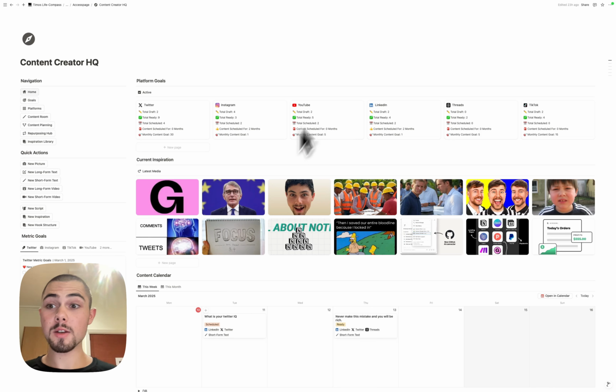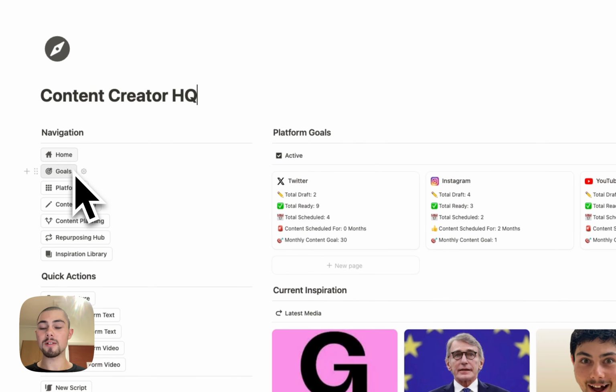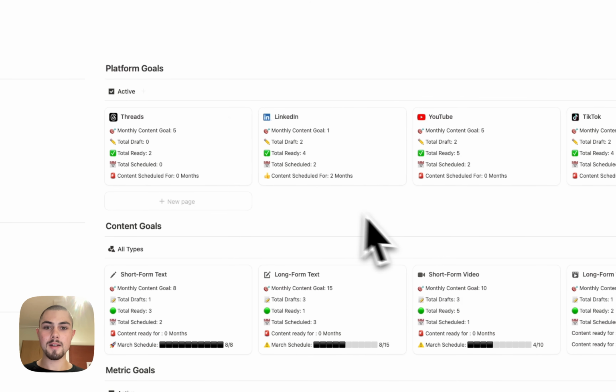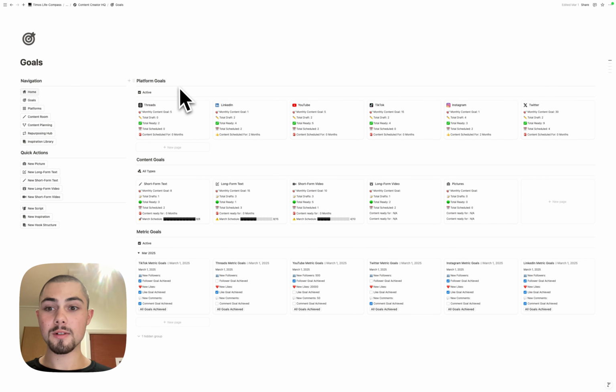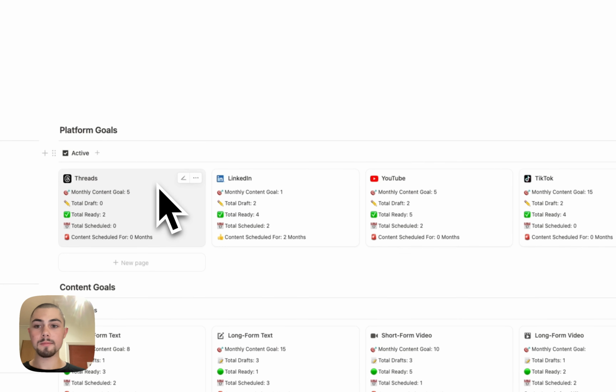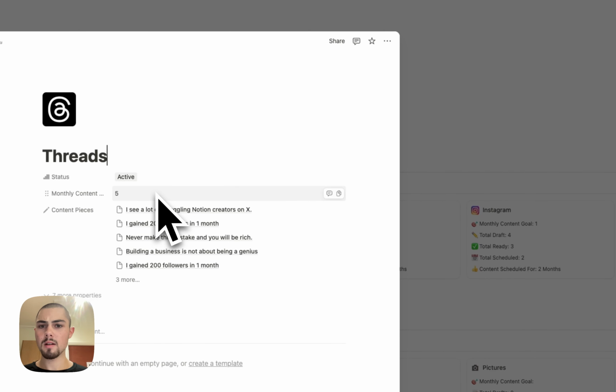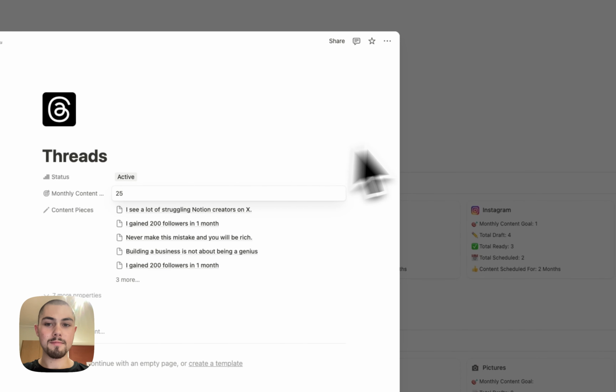So, this is the homepage, and on the left side we have the navigation and the quick actions. The first step is setting the goals. So we go into the goals page. Here you can see your platform goals, your content goals, and your metric goals. The platform goals are very simple. You just decide, okay, this month I want to release 25 content pieces on Threads.